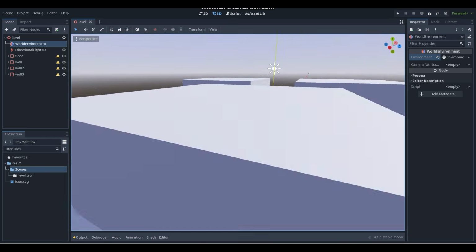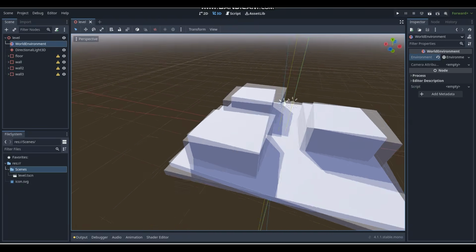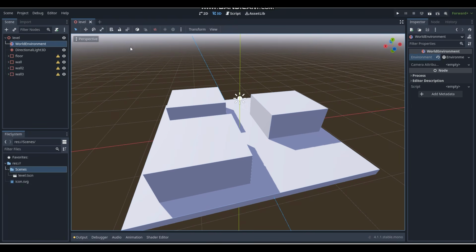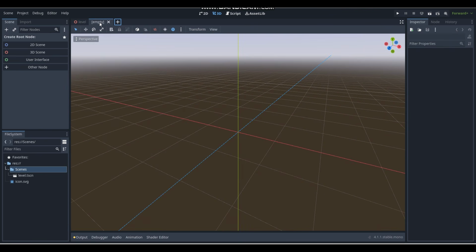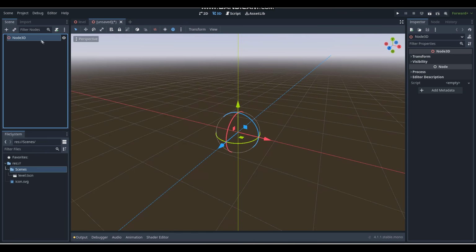Alright, now that we've got our basic scene set up, let's set up our player. At the top here, with our scenes, you can press the plus icon to add a new scene. We're going to add a new 3D scene, and we're going to rename this to player. So this is going to be our player.